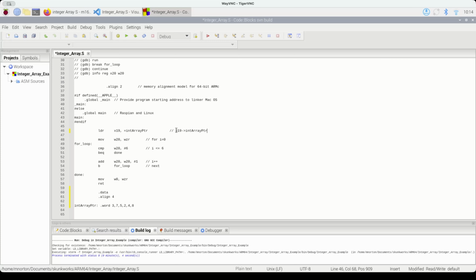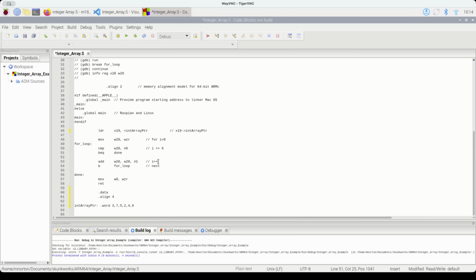Okay, now what do we do with this? We've got to access the array. Remember our for loop for I equals 0, and we jump down here into the loop, compare 32-bit register W20 with 0. We're going to initialize it to 0 there. Then we're going to compare it to 6, because we only have 6 elements in the array. Compare W20 with 6. And if we get 6, branch out of here to the label down here, done. It's right there.